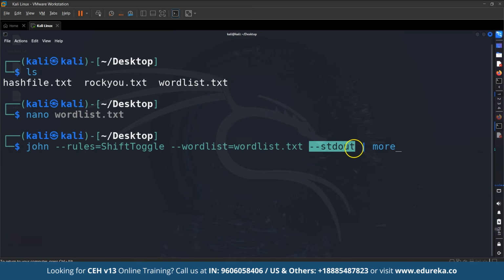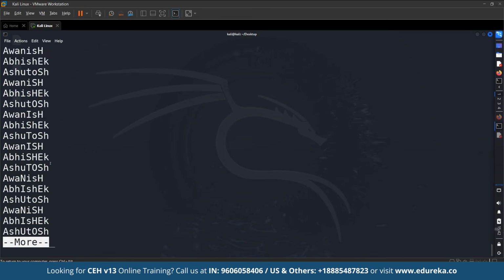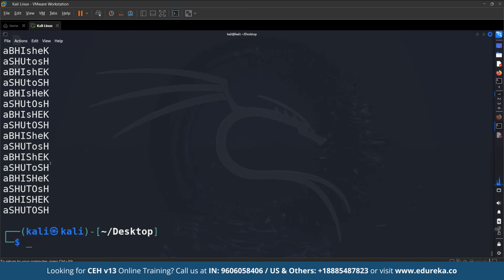Next, the --stdout. This tells John to print the generated wordlist variations after applying the shift toggle rule to the screen instead of attempting to crack passwords. And finally, we have the pipe to more. This is used to view the output one page at a time. So if you have a large number of variations, you can scroll through them in a manageable way. Now, in this way, we can generate a variety of password candidates that might match the hashed password.